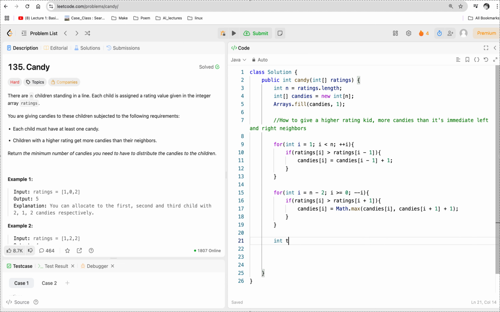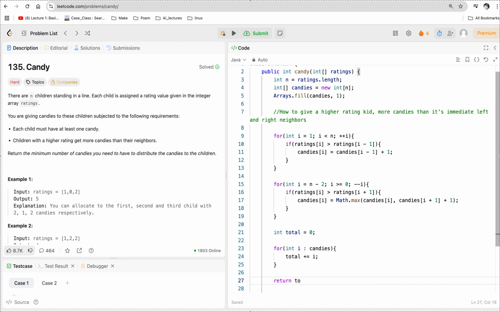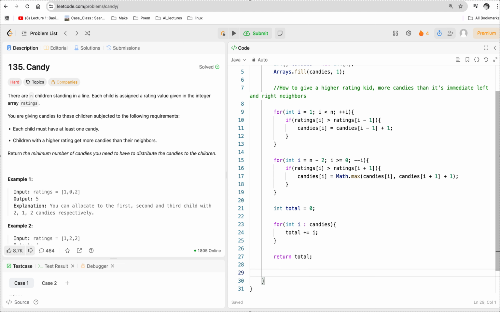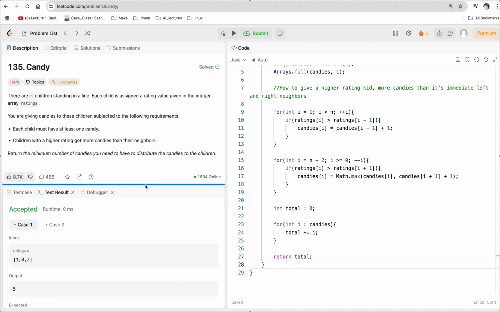And then total is equal to 0, for int i, and sum up the candies. So we'll just run this. Perfect. Let's submit this.